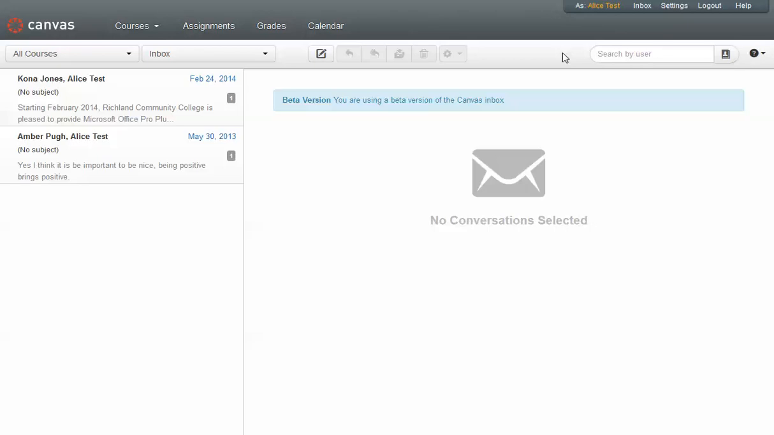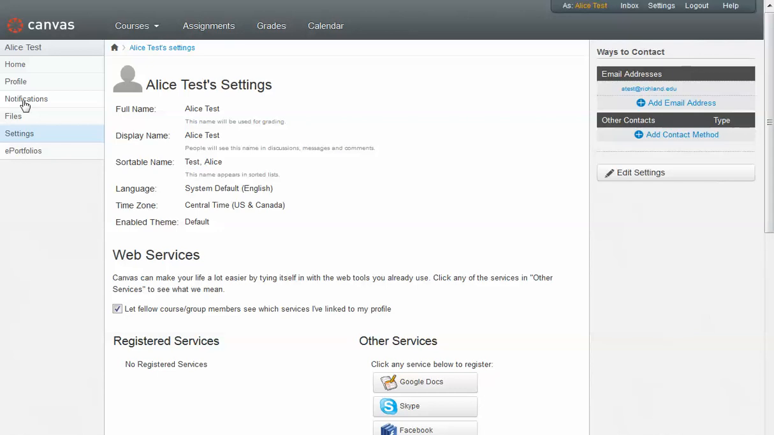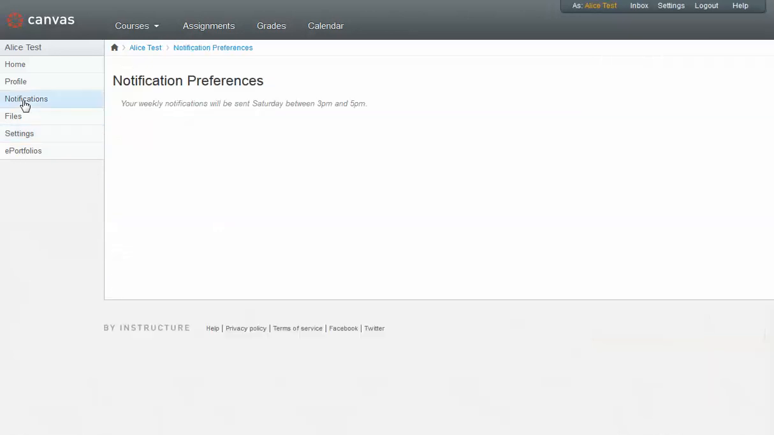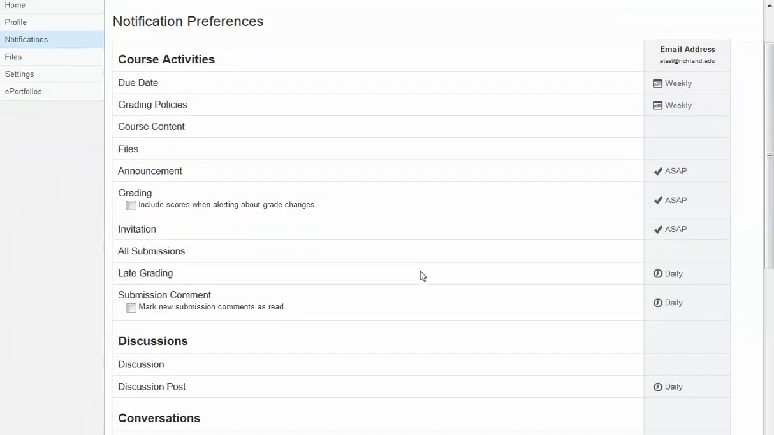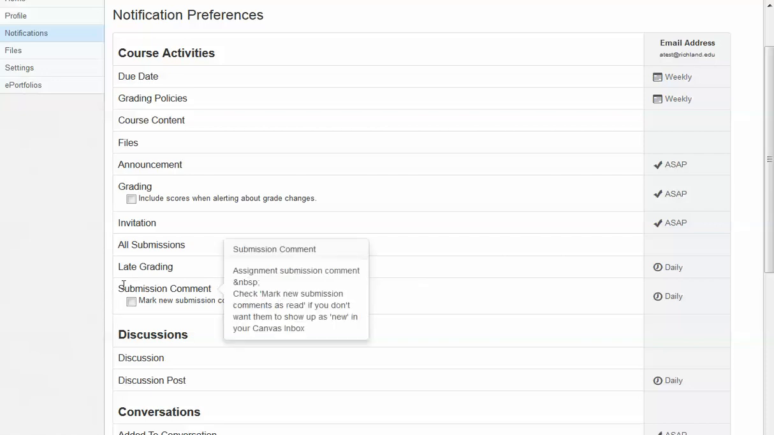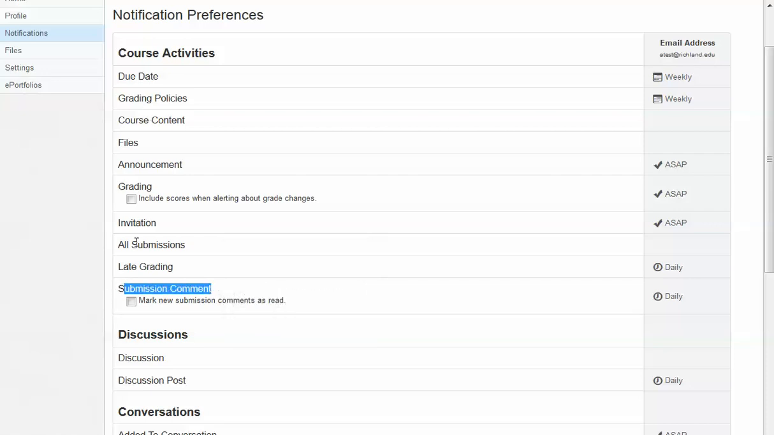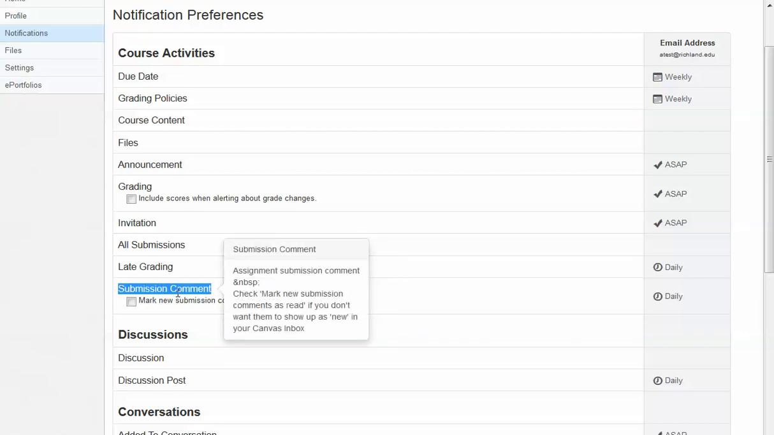If you want to make sure you are notified of that, you need to make sure that you go to your settings. So these aren't your course settings, these are your global settings on the upper right-hand corner. And then go over to notifications, and that's on the left on your navigational links. Click on notifications. But then what you want to do is under submission comment. So this is under course activities, assignment submission comment, check mark new submission comments as read if you don't want them to show up as new in your Canvas inbox.